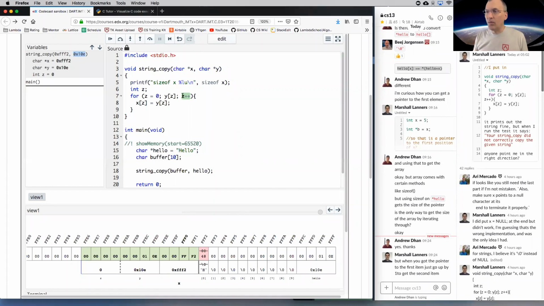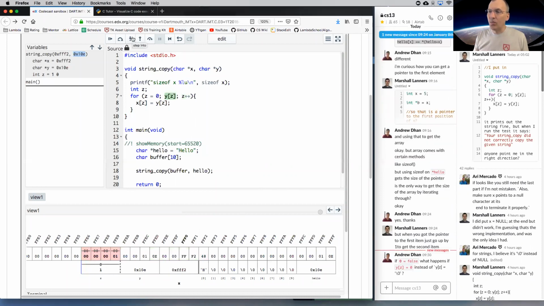So we'll do the same thing again. We're going to increment Z to 1. So we see Z becomes 1 right here. And we're going to test to see if Y sub 1, the E in hello, is null. It's not. So we're going to do another copy. We're going to copy from Y sub 1 to X sub 1 and copy the E right in here.